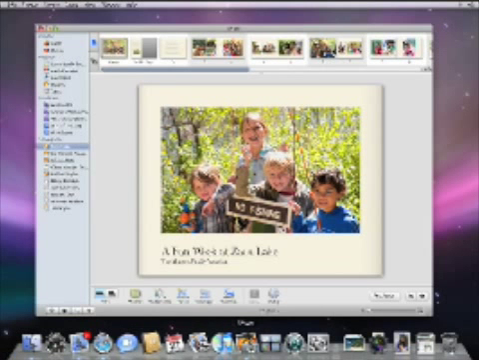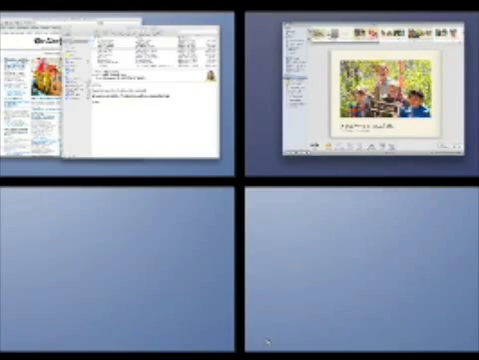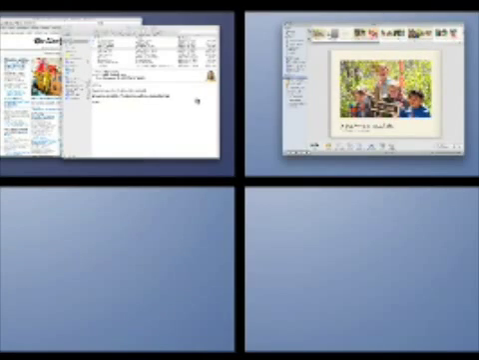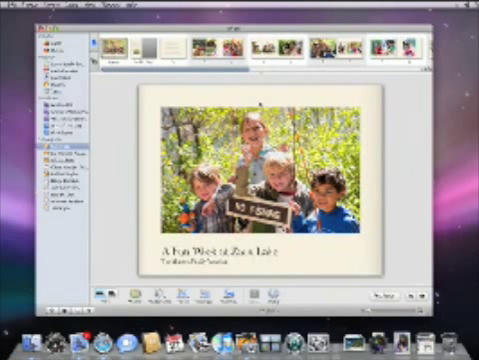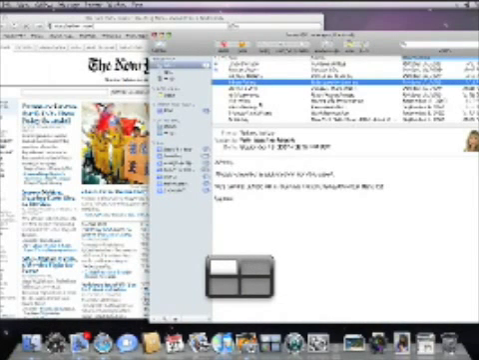I can click the Spaces icon to go back to the first space, but we've also built in some convenient shortcuts. Holding down the Control key, I can press the arrow key to advance from space to space. So to go back to the first space, I press Control and the left arrow. To go back to my iPhoto space, it's Control and the right arrow.